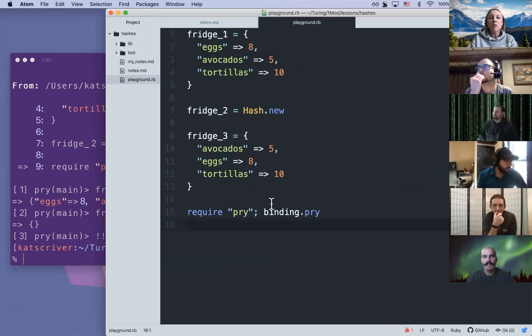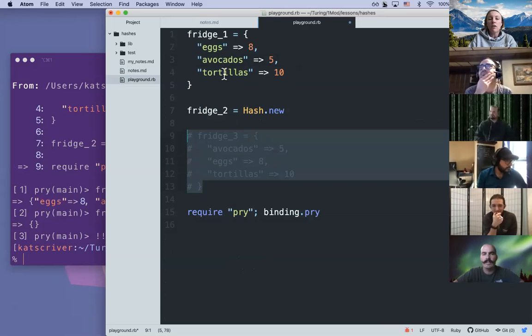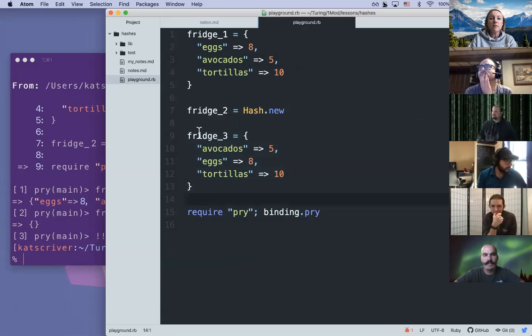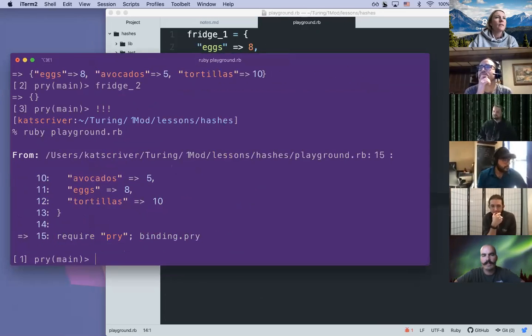Cool. But you mentioned querying a hash. We want to query a hash. I've got a couple of fridges here. I want to know how many eggs I have in fridge 1. So how do we do that?